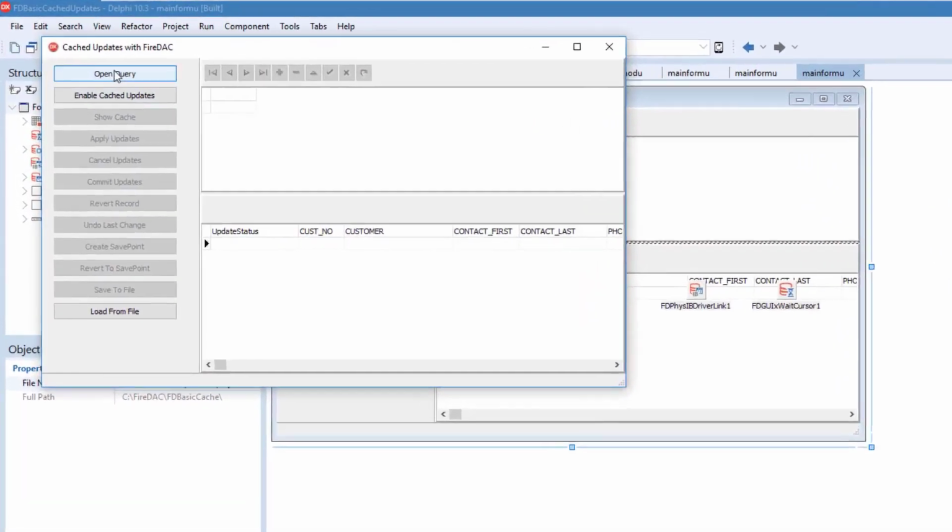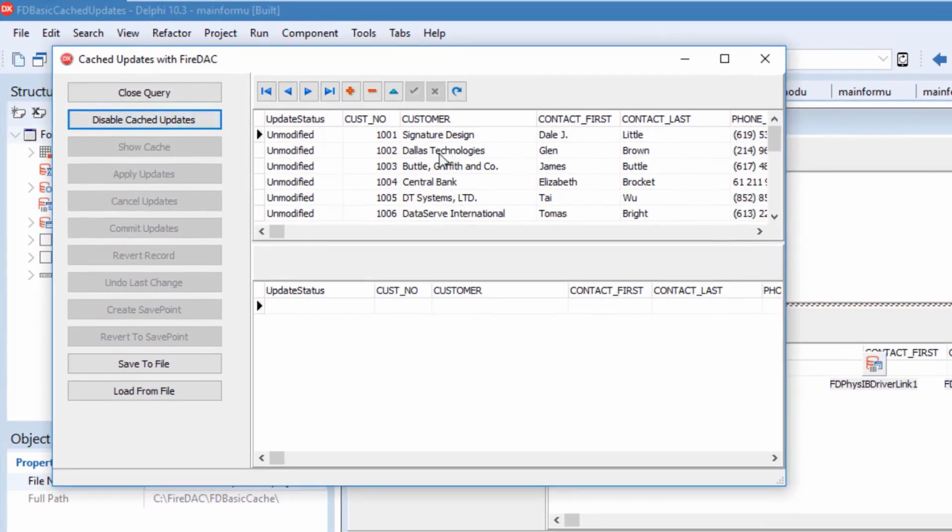In this case, I'm going to open the query, and I'm going to enable cached updates. And now if I make a change, you'll notice that I've got a field here that shows the status. So I can read the status of individual current records, and in this case, I'm using calculated fields. I just posted a change to that. But now what I'm going to do is cancel updates, and it went back to the original value. I could have deleted 5 or 6 records and then canceled, and the deleted records come back. This example doesn't show how to display deleted records, but I talk about it in the book.